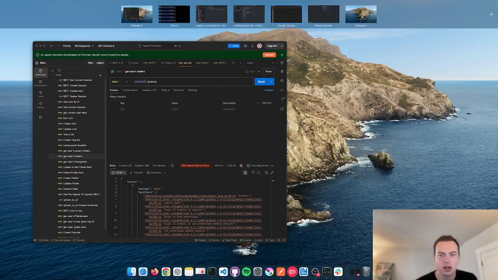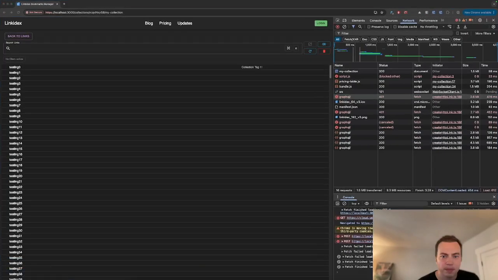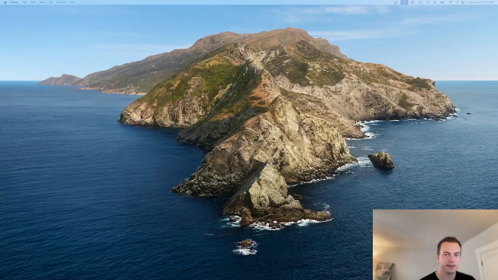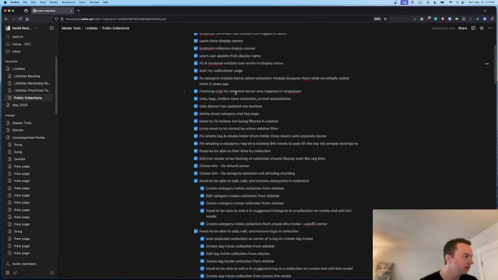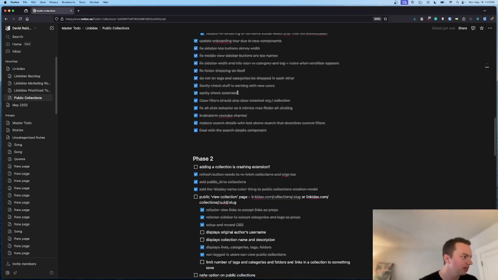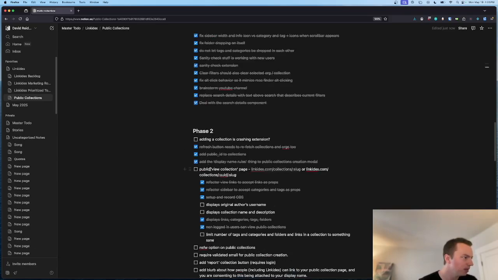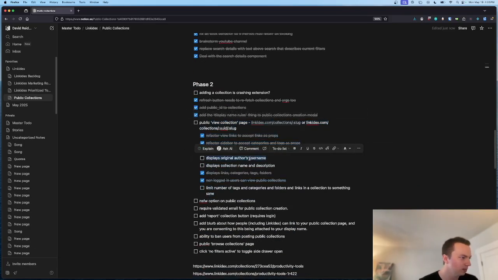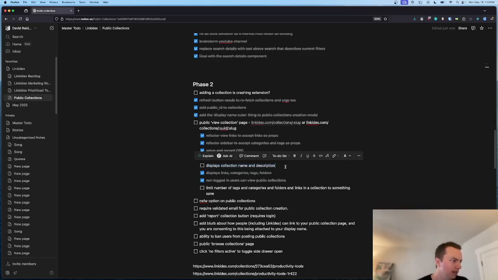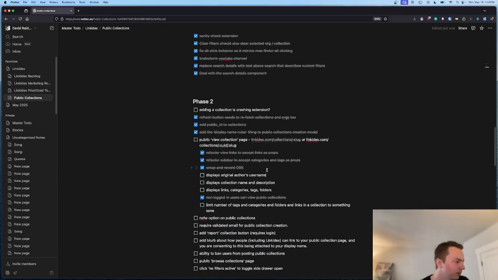For the record, I have my long to-do list of what public collections entails. I'm not just making this up as I go along. So yeah, we're in here. We still need to display the author's original username, the collection's name and description. This one's not actually done. And then there's a bunch of other stuff. I'm not sure how to handle these yet, but we'll get there when we get there. Yeah, one thing at a time.